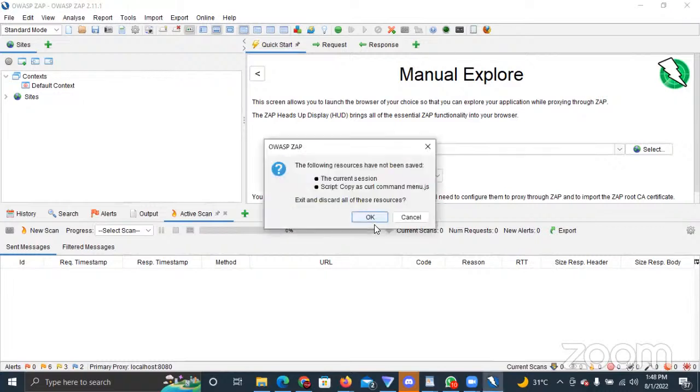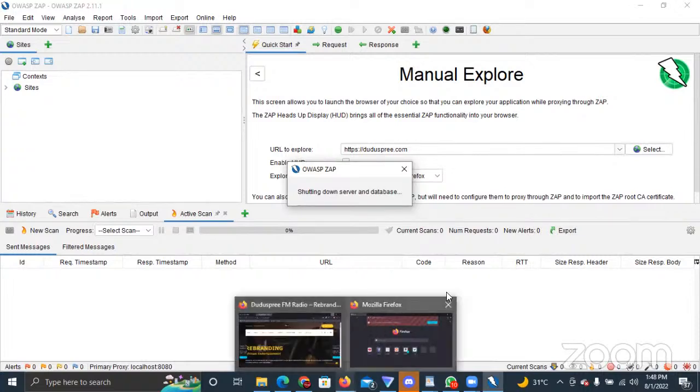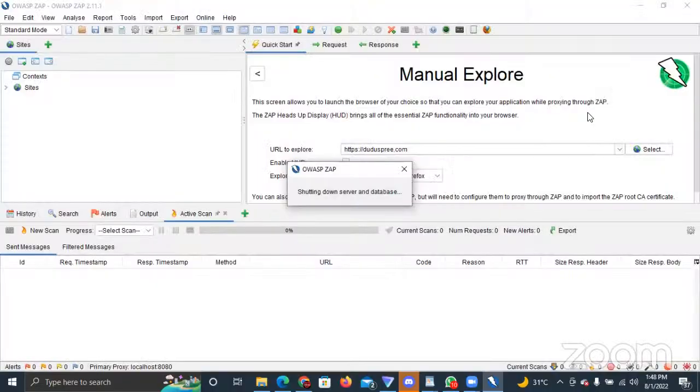Let me close it and restart. Yeah, it should close. Don't forget this. Let it shut down, then I'll start, then I'll go to automatic scanning. After that I'll teach you how to do the spidering.